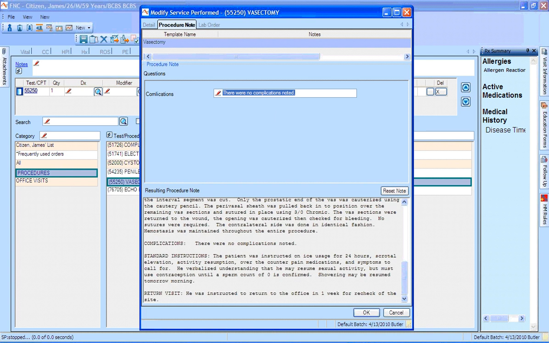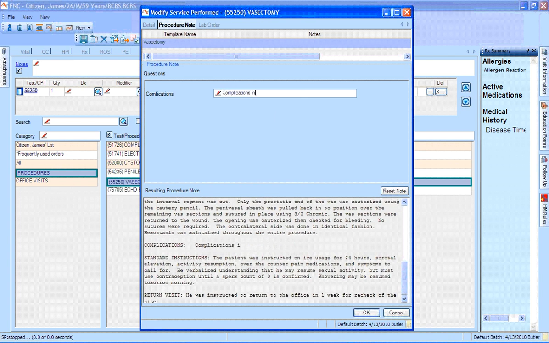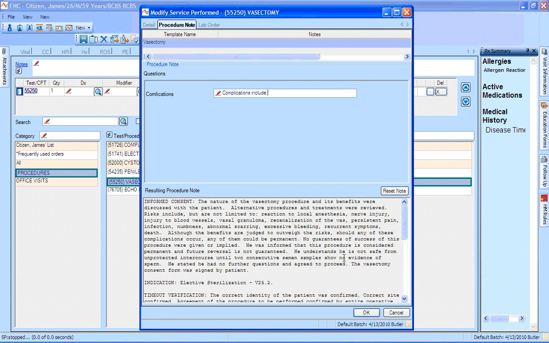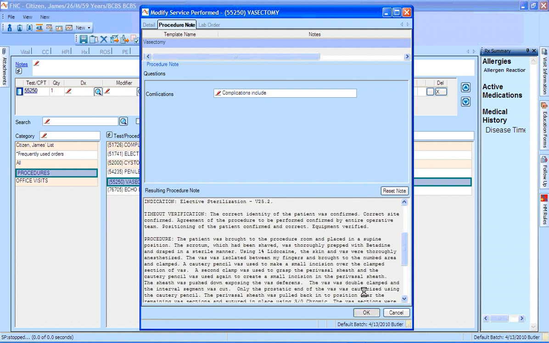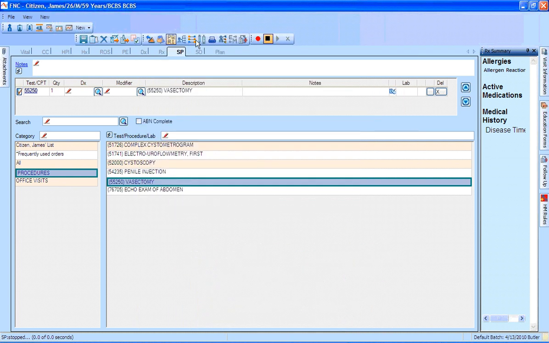So if there were complications noted, we could type in, complications include, and we could actually type in whatever their complications were, and we see that changes it in the note. This is simply one for demo purposes. This is not exactly what you would have to use, and you could choose as many variables as you wanted. We've just added only one variable. So you simply fill in the variables, and then it changes the note at the bottom. Once you're finished, you click OK.